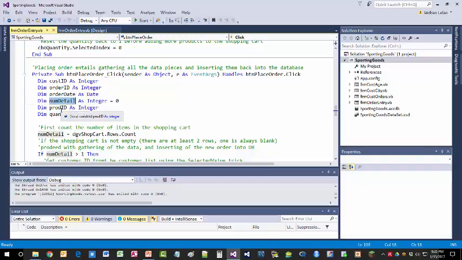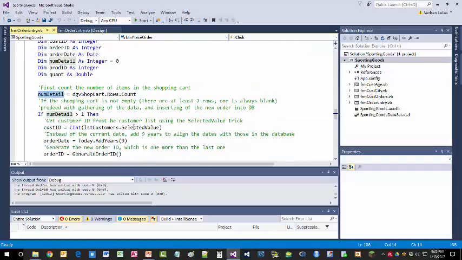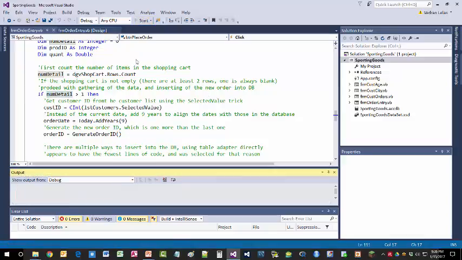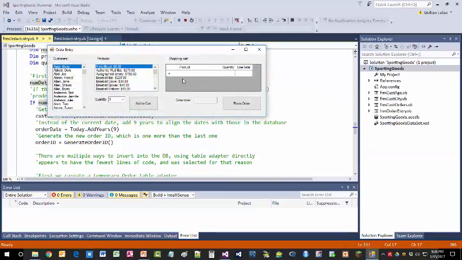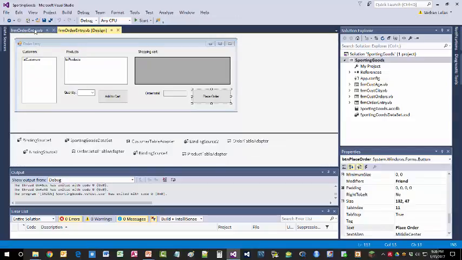The num detail is going to be used to count how many details, 1, 2, or 3, are in that shopping cart. How many shopping cart elements really are there, right? You can literally see that from the next line of code here. If the number of details is greater than 1, because remember there's always a blank row, if you just run this, the count of the shopping cart is a blank row of 1. So there has to be at least 2, 3, or more, which essentially means 1 or 2 or more order details. Then we'll get the customer ID directly out of the customer list box.